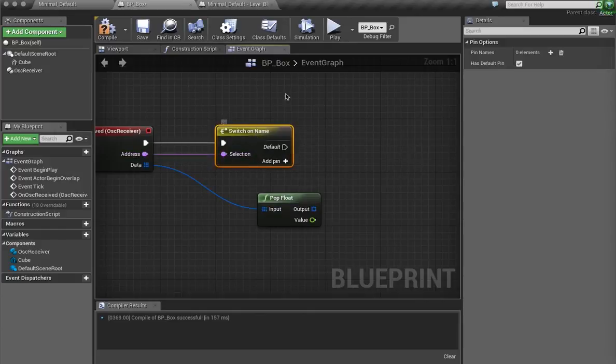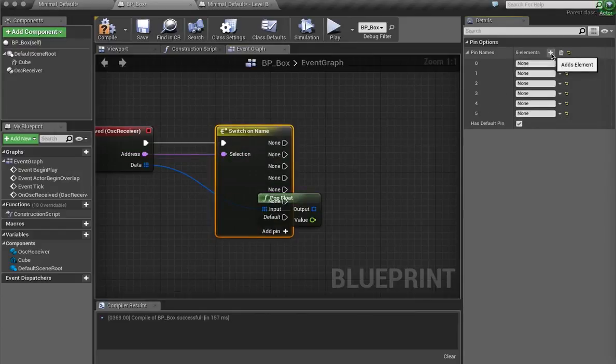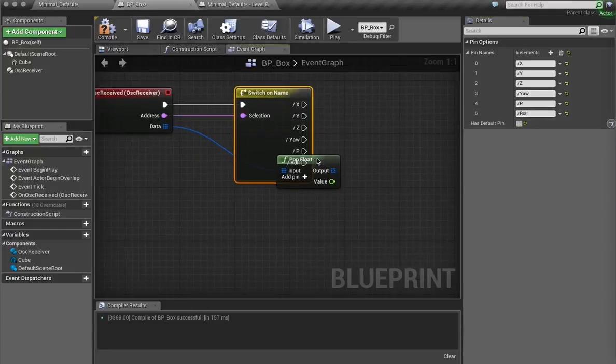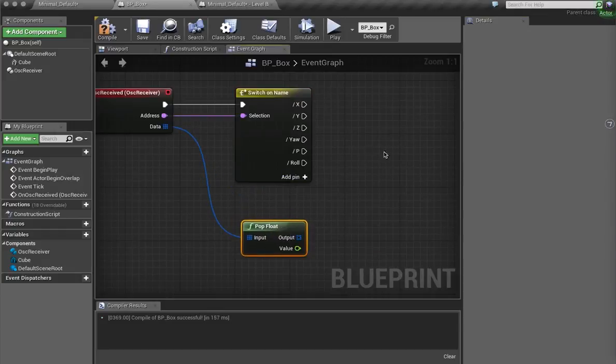And then if I select on here to go to the right to my details, I can add new elements. And I could say X, Y, Z, yaw, pitch, roll. I do not need a default. So then I just take this one float.